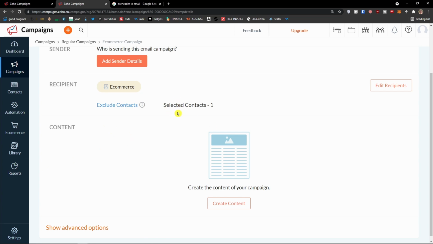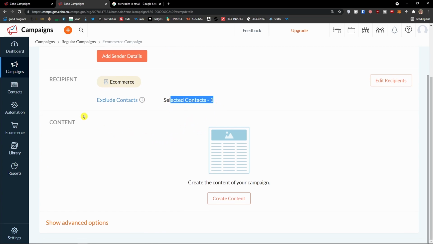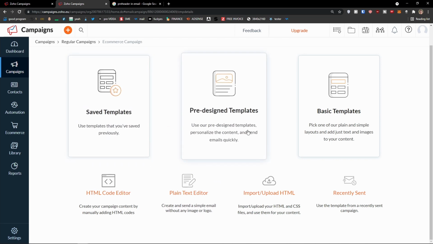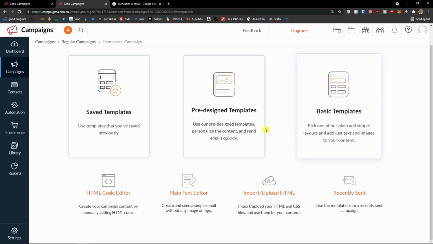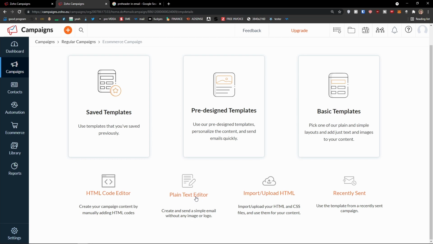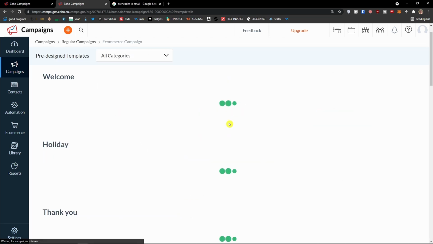Of course, I will also show you how you can create segments in your lists. That's another thing that I will show you after the campaign. And then when you have the recipient, what you can do is create content. You can also exclude contacts from the list. Create content. And then you can have saved templates, pre-designed templates, or basic templates. So I can click here on pre-designed templates. Of course, you can use the plain text editor and figure out something by yourself. Pre-designed templates.